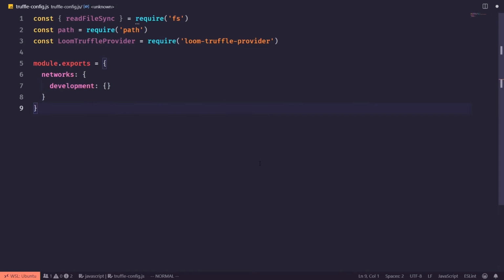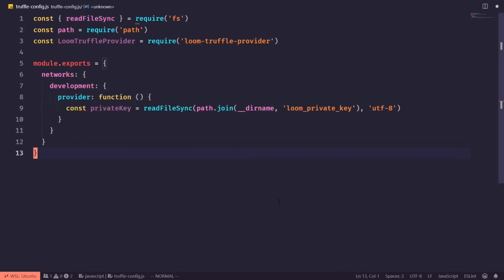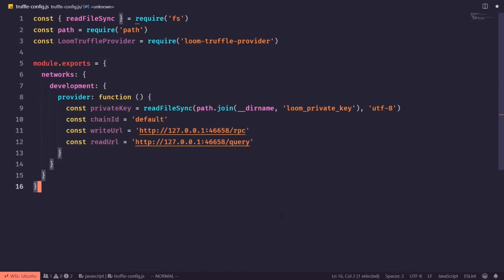Under the networks property, we create a configuration for development. And then under the provider property, we pass a function which will do some setup of our provider. First, we read in our private key from the file we generated earlier. Then we define our chain ID, our write URL, and our read URL.